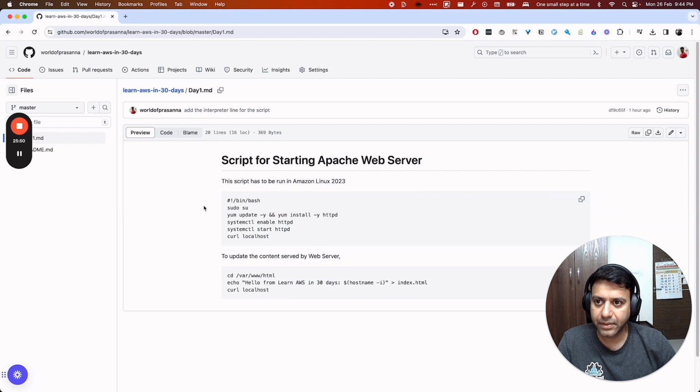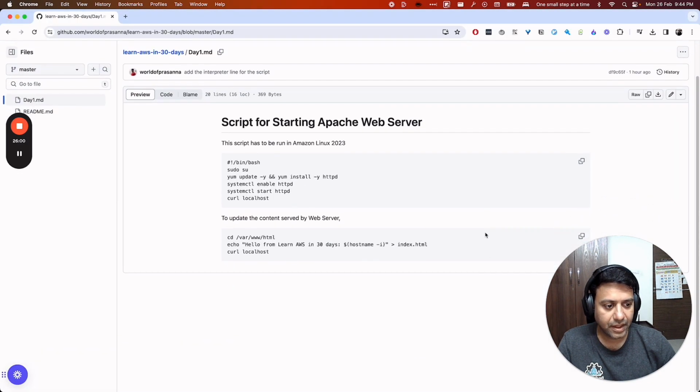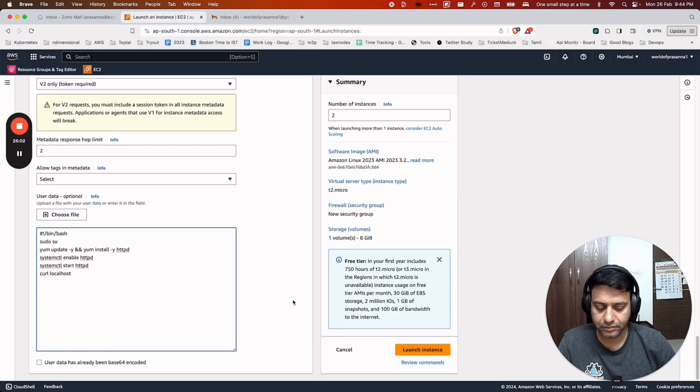And to get the script, go to Learn AWS in 30 days, go to day one. This is the same script which we are going to use. So I'll copy this one and then I'll copy this also. Okay. So just to quickly summarize what it's doing, maybe like you don't have to do sudo su because this user data will always be run as a sudo user.